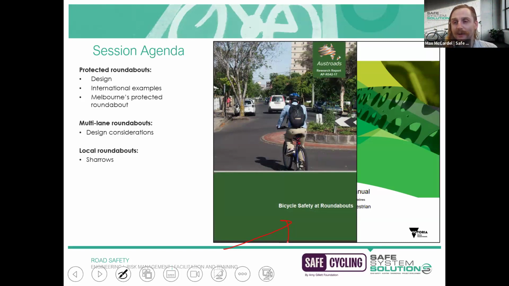I spoke about this with the wayfinding. When Austroads decide to invest lots of money, hundreds of thousands of dollars, to conduct a research report, it kind of speaks volumes to that issue. They've acknowledged that bicycle safety at roundabouts is a considerable risk, and we need to really reflect on our practices to ensure that we're mitigating those risks as best as we can.